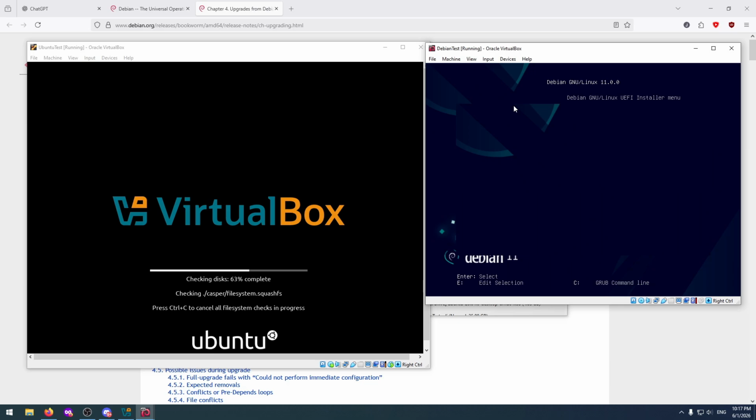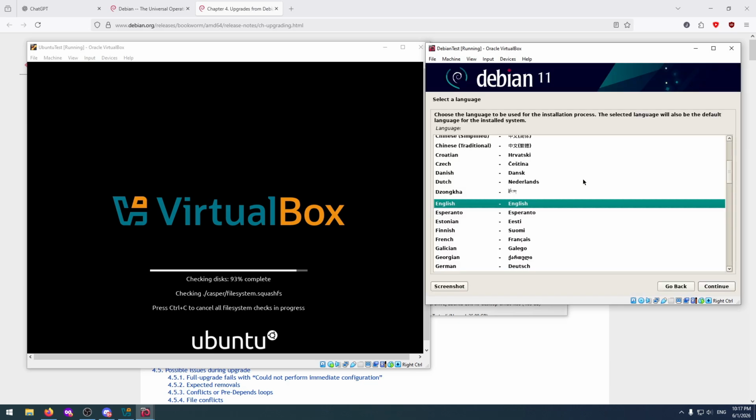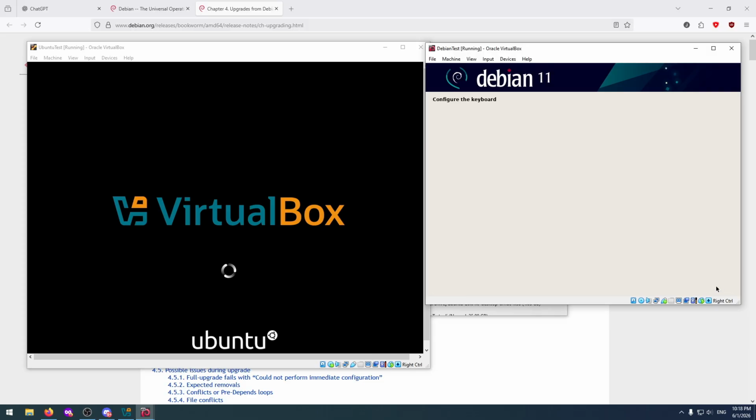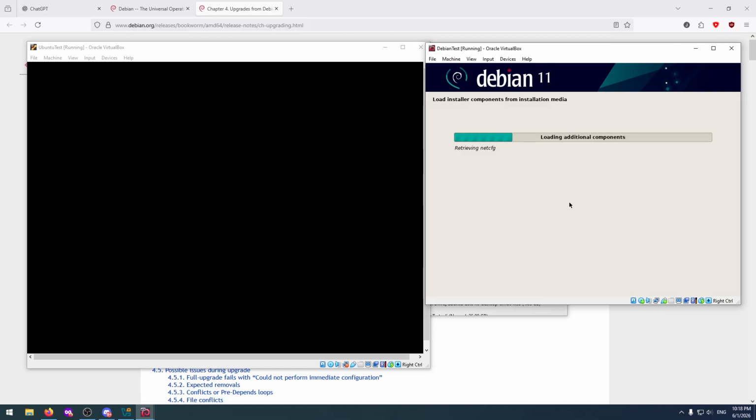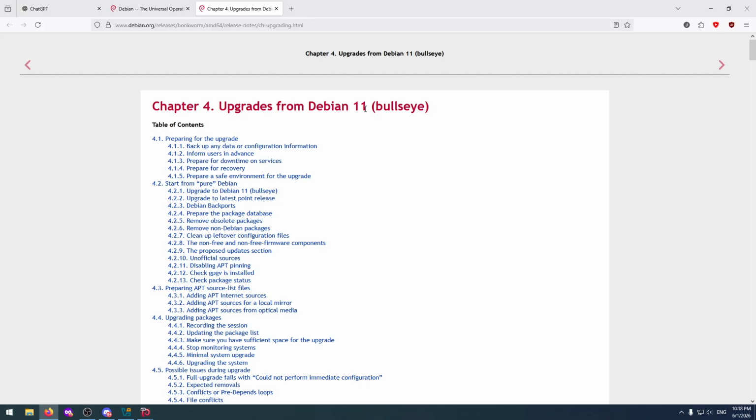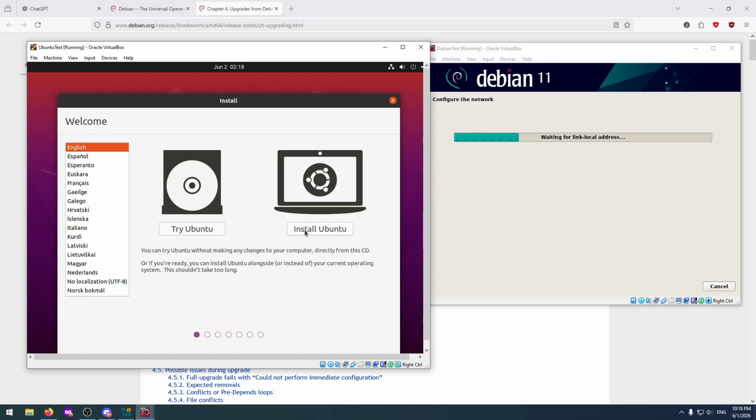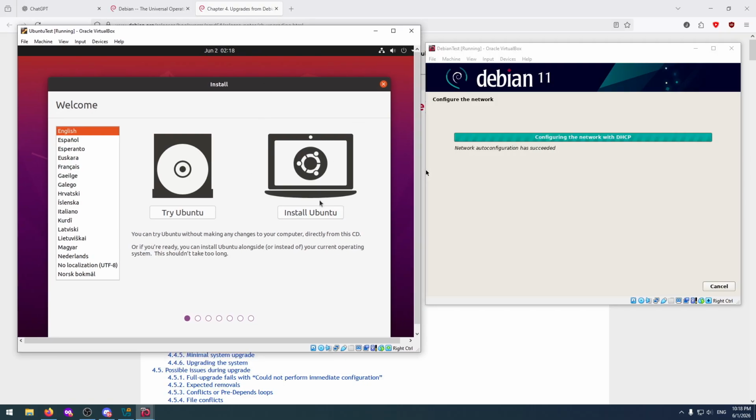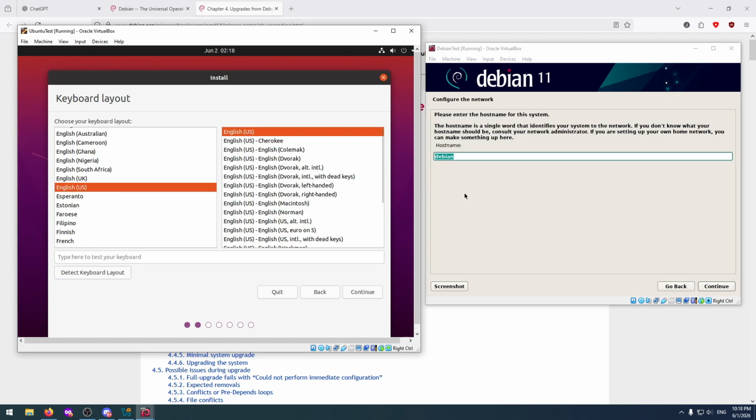Debian graphical install. Yeah. And I have this guide, upgrades from 11 to 12. That's the bookworm. Yeah, that's the 11 to 12 upgrade path. So we'll see. And we boot into the live USB here. And I'm gonna install Ubuntu.